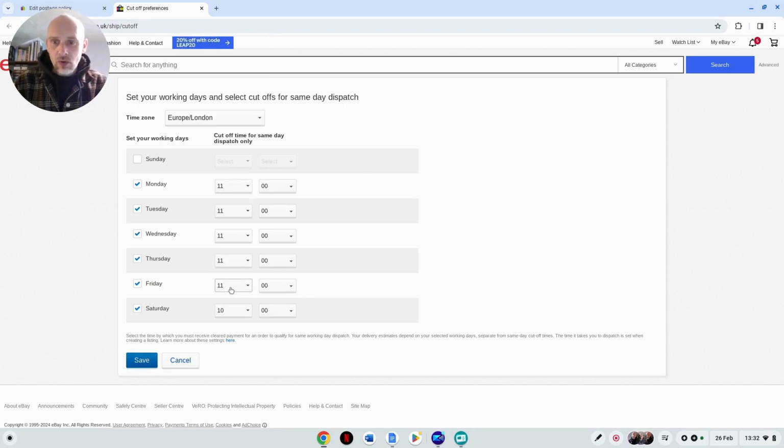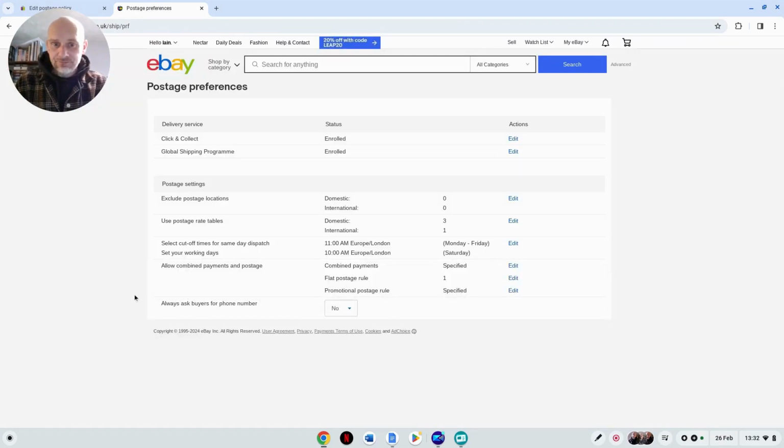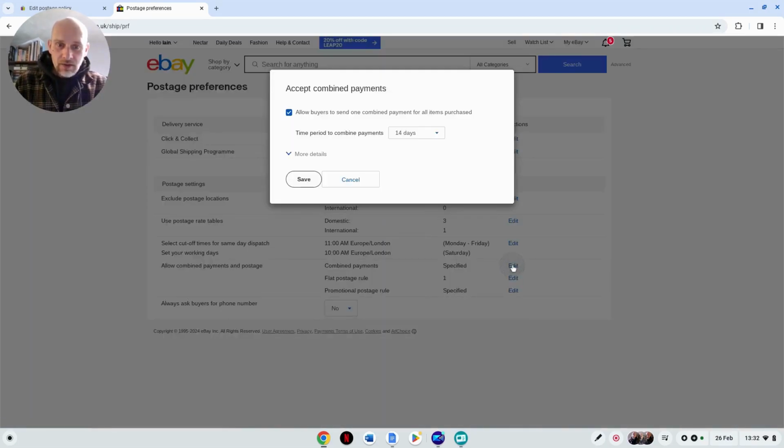And once you've chosen all of that, so this is for your same day dispatch, click save, and that bit is done. When you come out of there, it's obviously going to take you back to the postage preferences main menu, so it's always worth having a wee look to see if there's anything else down here that you want to look at. And there we go, combined payments. So when you go into the postage preferences main menu, edit here, and it's as simple as that.